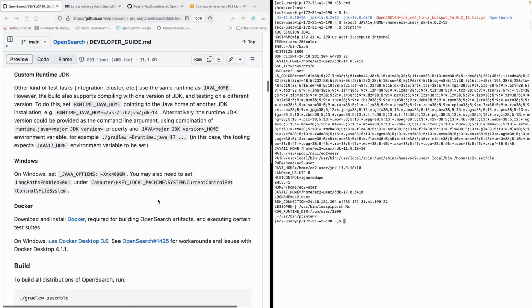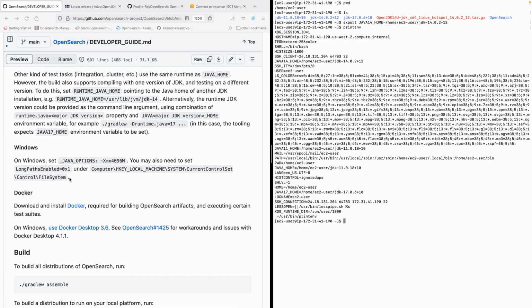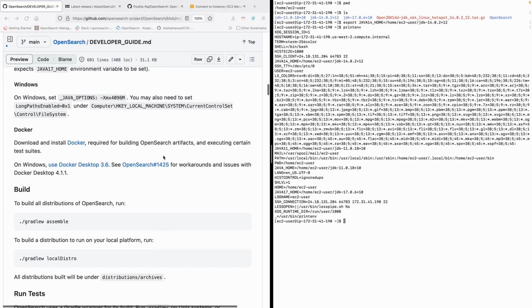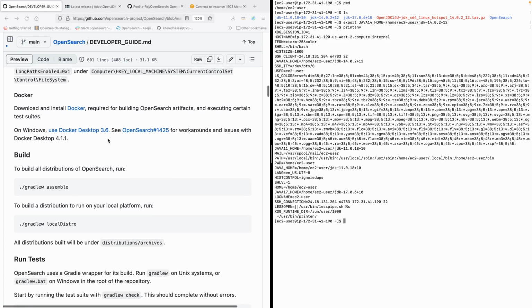Okay, so we're all done with this. So obviously for Windows, please look at what you need to do. That's not the machine we're working on today. And Docker. So we have to download and install Docker, which is our final step.